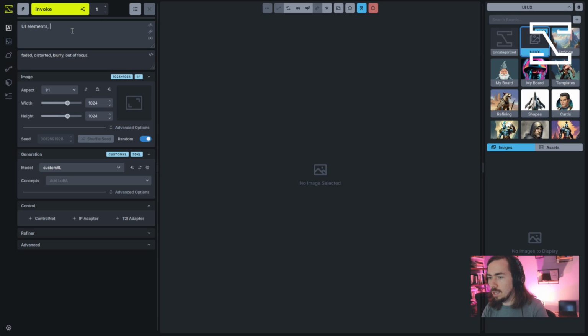So we'll try UI elements, mini map, UI design, try digital painting, fantasy themes, dark and gritty, steel. How about that? We'll try that. So we're going to generate this.